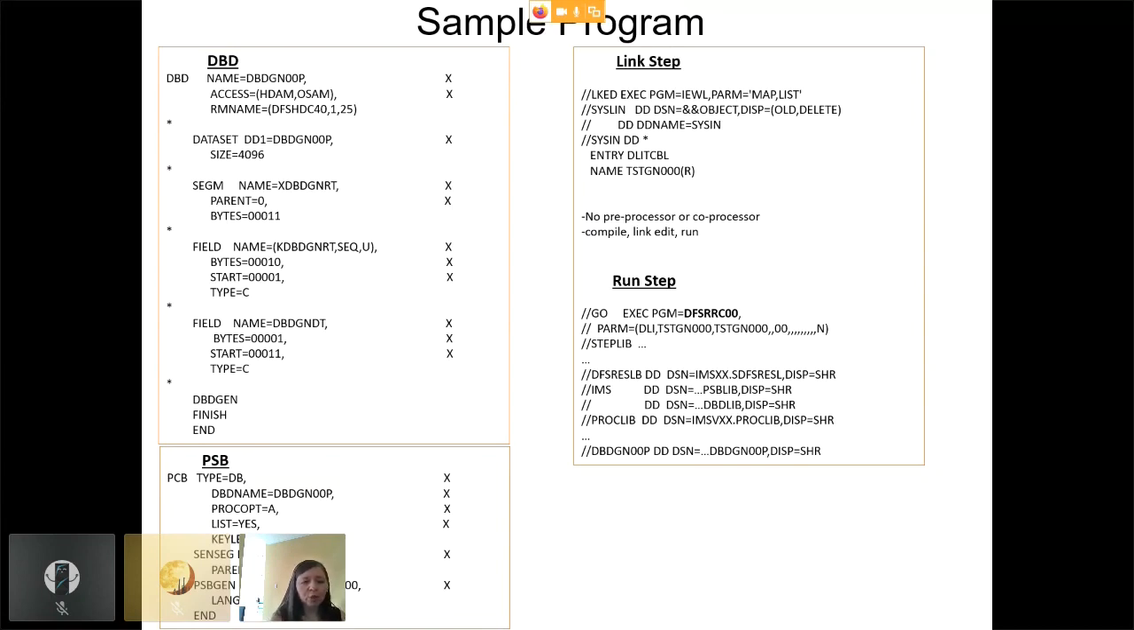So that would be your definition, which you then gen, and your IMS product can then access that information, and your program can use it. Now for PSB, as you can see, it has a view into each database. In our case, we only had one database. And processing option is A. A means all. That means you can get information, you can update it, you can insert it, and so on. It specifies the key, which is 10 bytes. List equal yes means the address of the database.